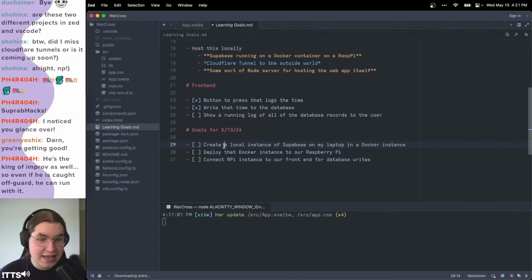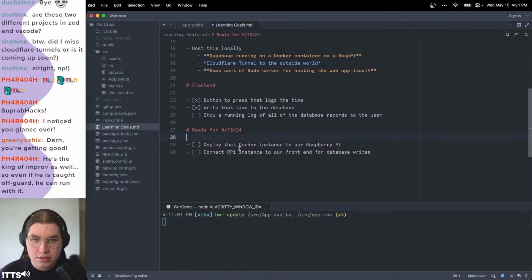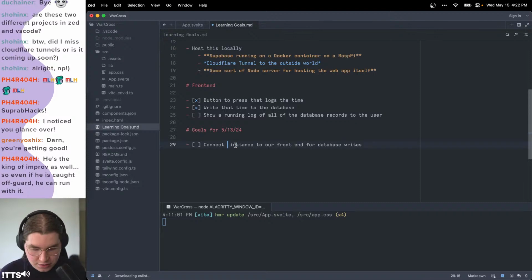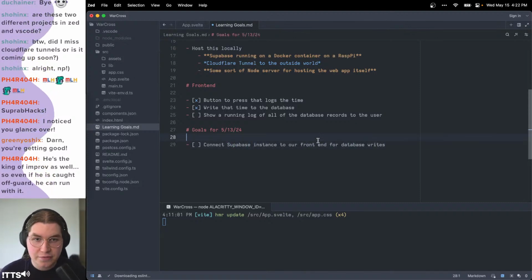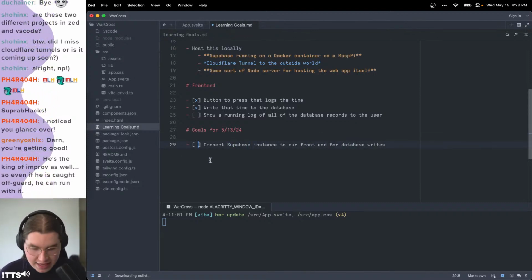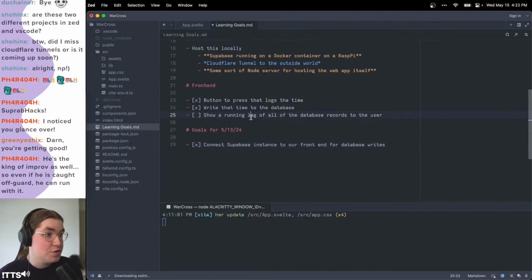Two days ago, on our last stream, we wanted to create a local instance of Supabase. We could not do this. Deploy that Docker instance to our Raspberry Pi. We could not do that. I'm going to rephrase this: connect our Supabase instance to our front end for database writes. We have done that. So now what we need to do is database reads.